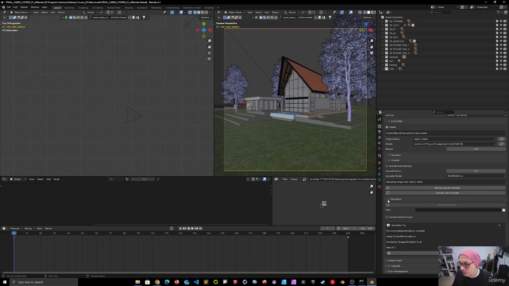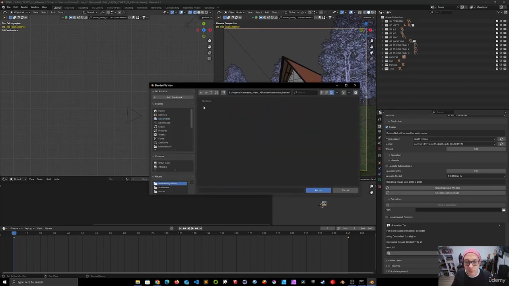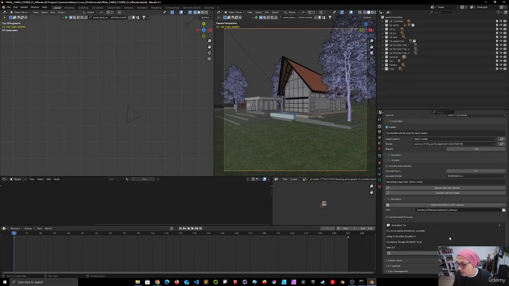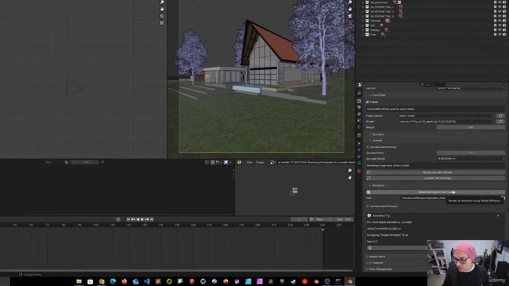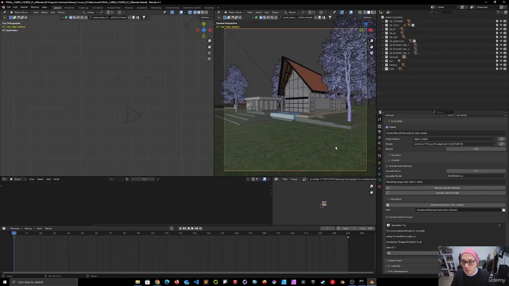Now, all we got to do here in animation is click on the folder and point it to your animation frames folder you created before, and click on render animations 240 frames. You will notice that now we have a tip recommending to change image similarity to 0.7 to have the rendered image closer to the reference image, but I'm going to leave it at 0.4.